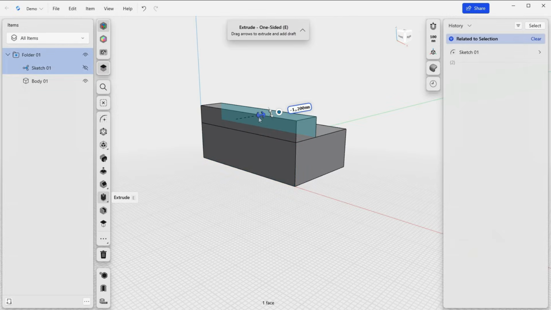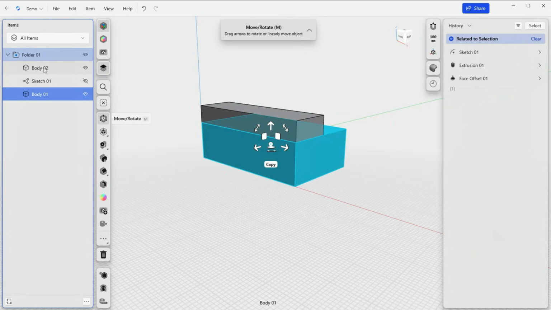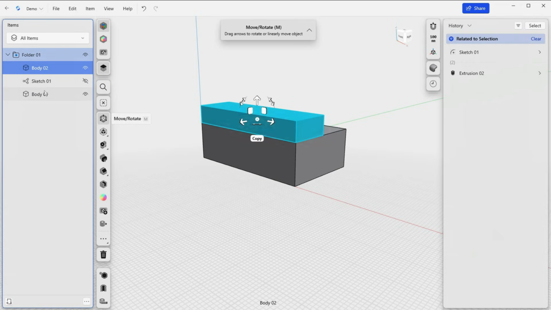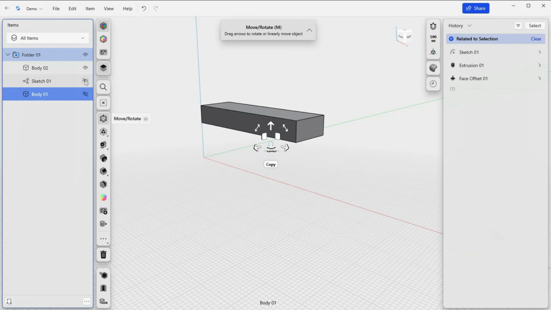Notice now when I do extrude this extra shape that we now have two bodies, and we can select each of these individual bodies over in our sidebar here. Now selecting either body will highlight it over in the main canvas, and you can also turn on or off the visibility of an item by simply clicking on this icon here.